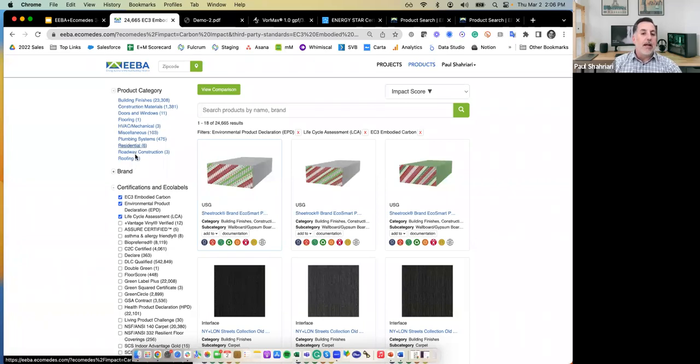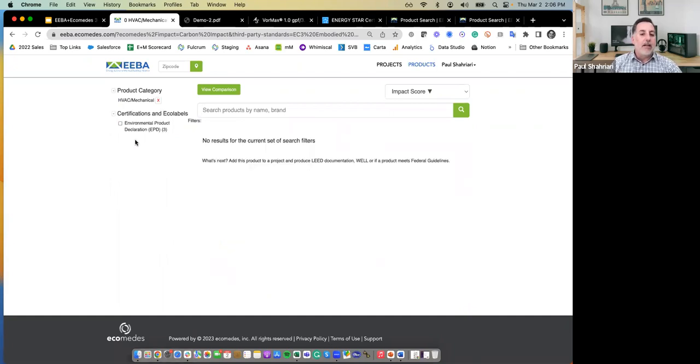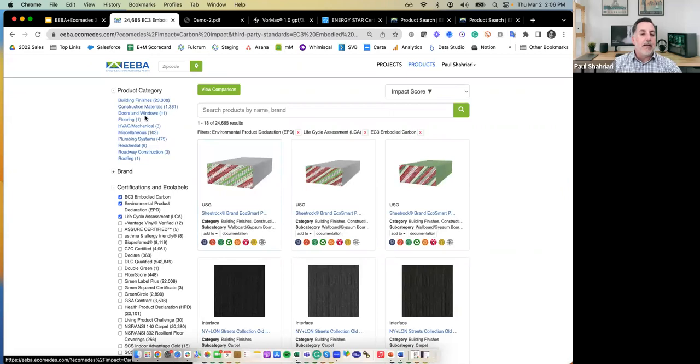And here now you have all the product categories. If you want to go into, say, pure HVAC and mechanical, you'll have duct board and duct socks that have it. Not a lot of mechanical equipment yet, obviously, but I think that's coming. There's a lot of manufacturers working on it. If I unclick that, I can still find things in other categories that might help me.